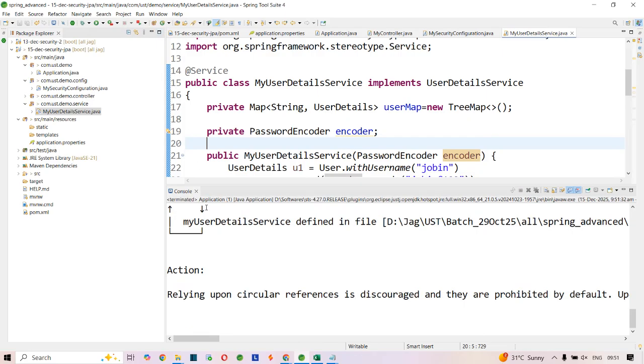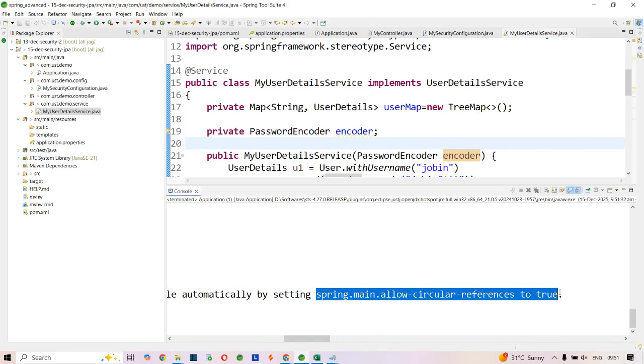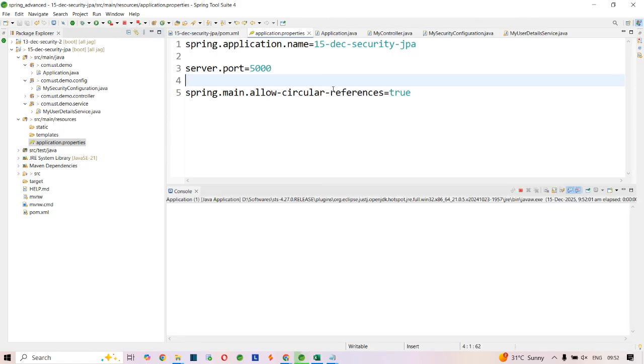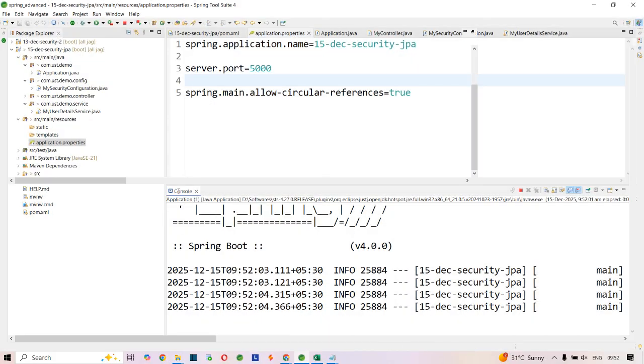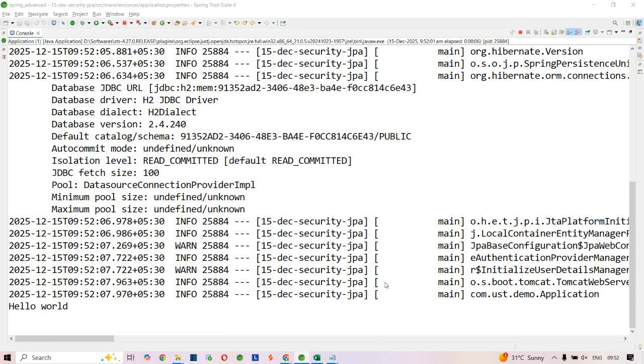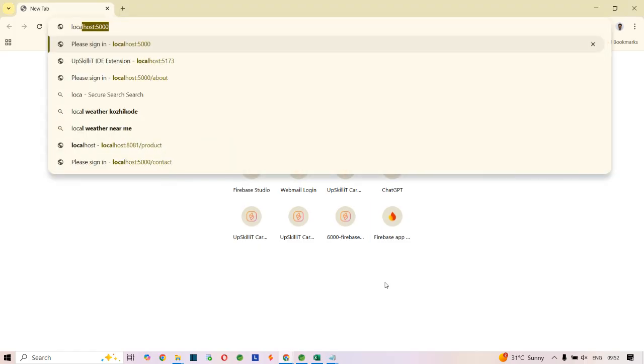Circular, I told you, no? So normally this circular error itself will give you the solution. You just copy this, Control C, go to properties, paste it here, and change it to equal to. In free time you can research on this. Now I am going to run this and conclude. Okay, running now. Let's go to localhost, port number.